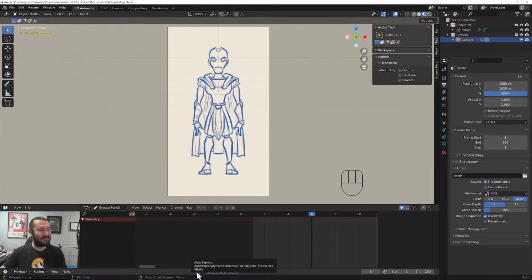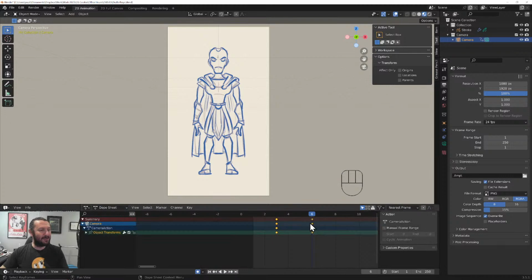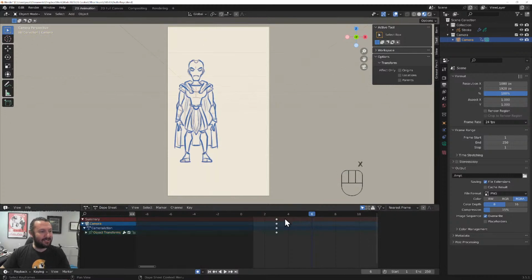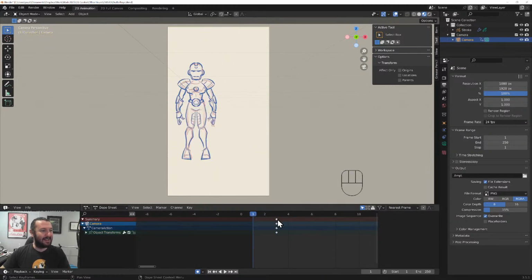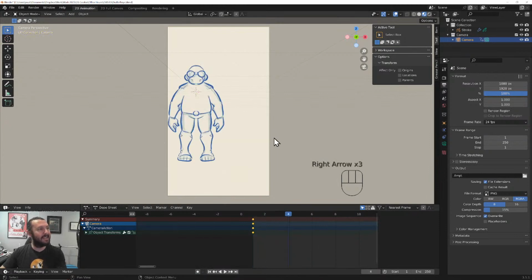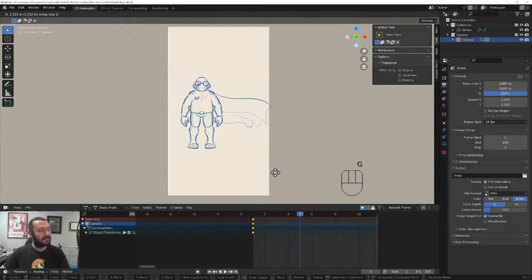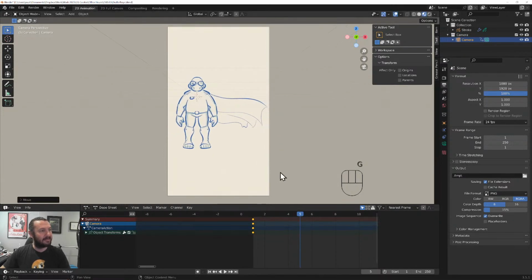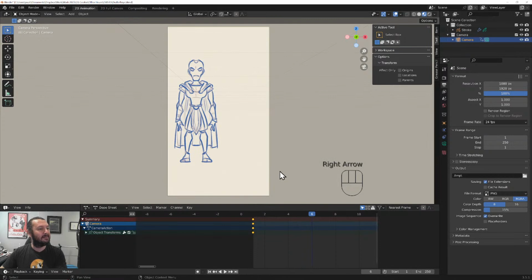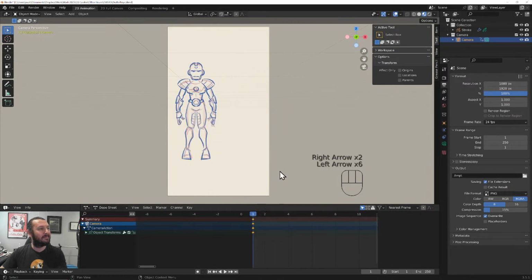Something's happened with this camera. Auto keying was on, which means that on the dope sheet, our camera is shifting. So what we want to do is only have the camera in one spot. We can turn auto keying off, and now we should be able to do something like this.